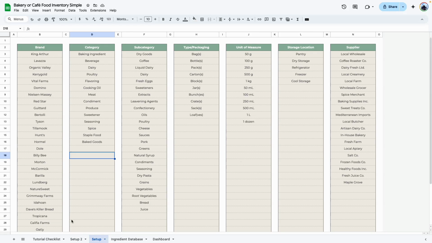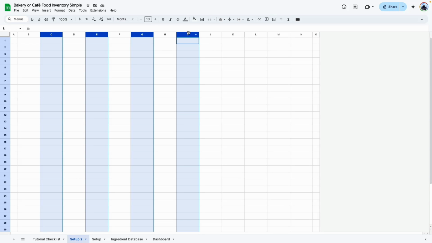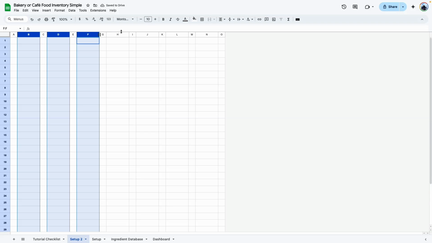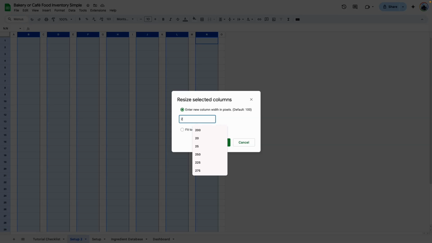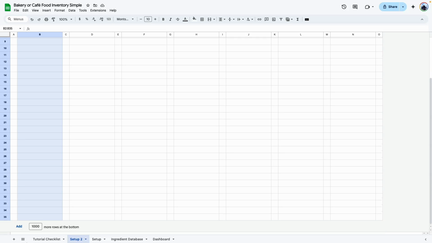Next, we're going to create these tables here. Let's go back here, highlight every other cell, because that will be the space between the tables. Resize them to 30 as well. Highlight the actual table columns, make those 200. You can make it wider depending on what you need to fit in them. So here is the first table.